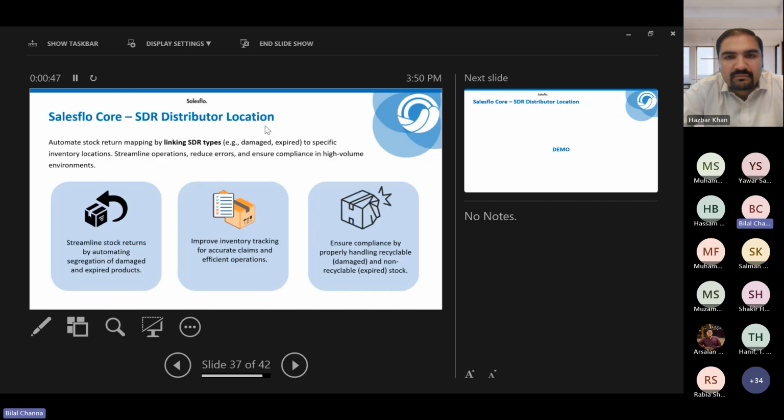Now, STR distributed location. Why do we name this functionality so? Well, because it started with a particular use case. The use case being that when you do end up recording stock damage return from the market, it may not be the case that all kinds of stock damage return is usually parked in a particular damage location. There may be different types of STR that would be going on.